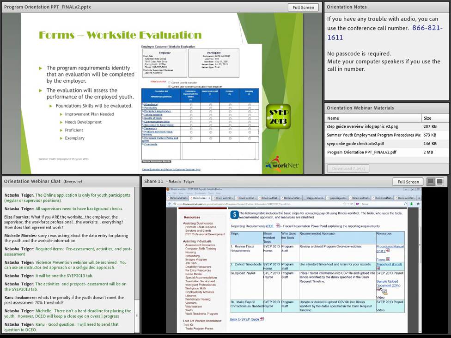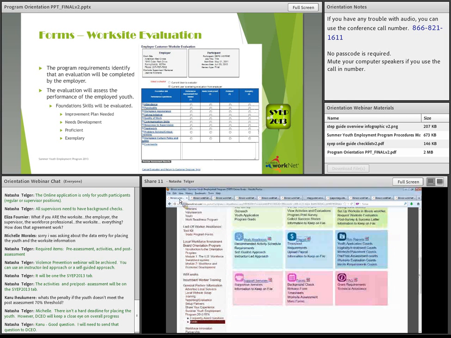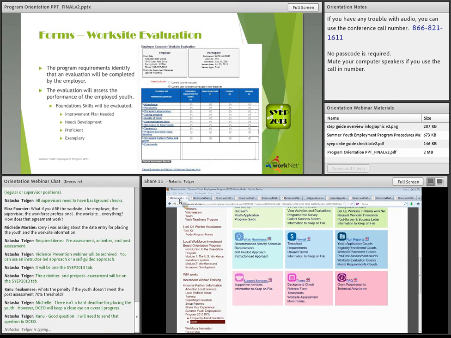Worksite evaluations need to take place, one for each youth. There is a tool that is currently available. All you have to do as the grantee is send an invitation to the employer. The employer will open the email, click on the link, complete and submit the evaluation, and then that worksite evaluation will be added to the youth's record. The youth and the case manager will be able to view the evaluation so that they can make a plan on maybe making some corrections. And there is a video on how to do that.